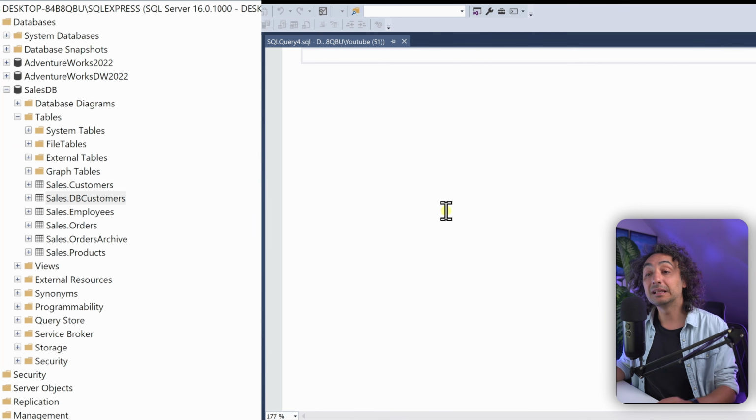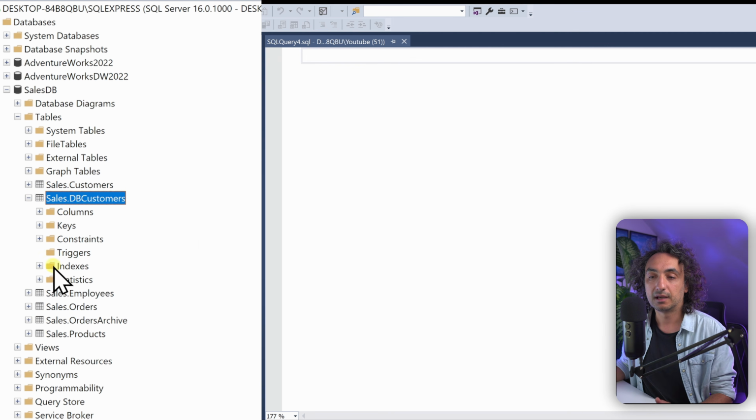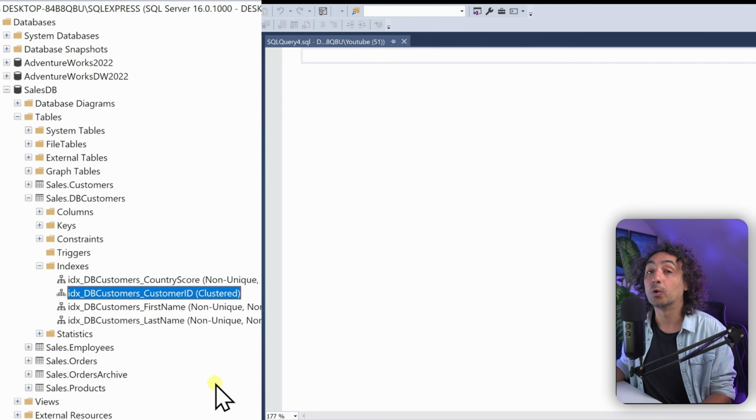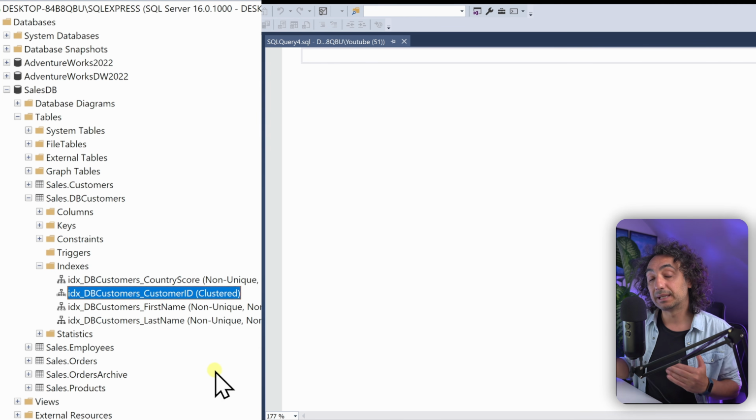Alright, so back to SQL, let's check how we can create a Columnstore index. If you check our table here, DB customers, that we have created previously, and we go to the indexes, you can see that we have created a few indexes, and one of them is the clustered index. This one is a Rowstore index, so our table is split by the rows. Now let's go and change that. Let's make our table split by the columns using the Columnstore.